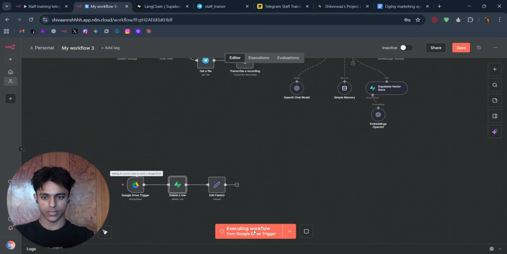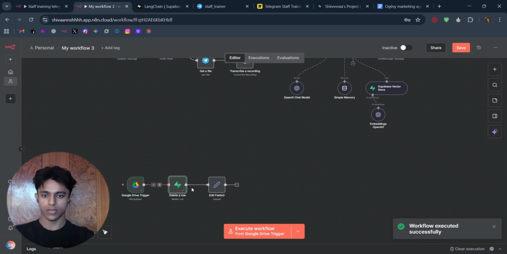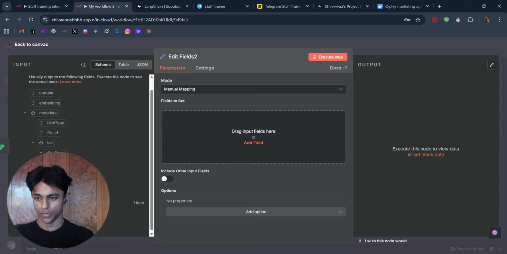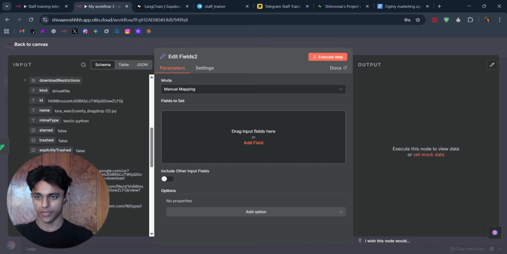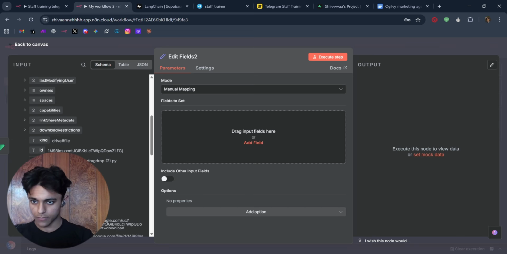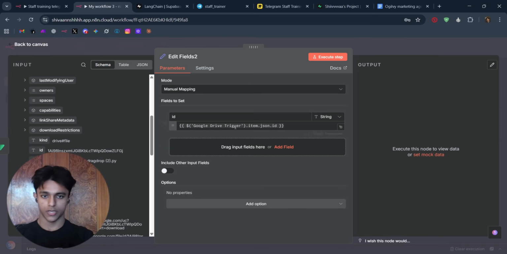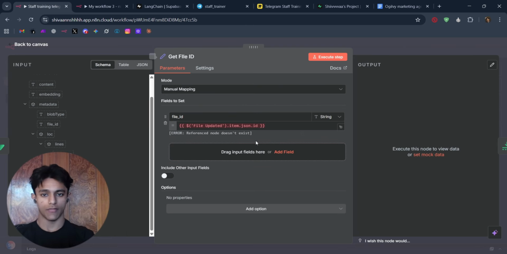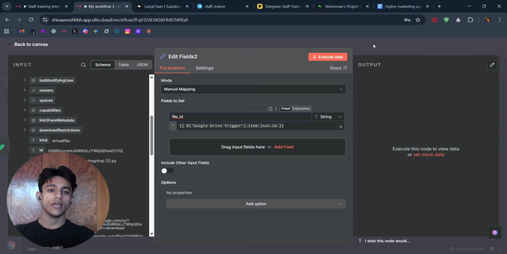So I'll just execute this thing right here. It's executed. We got it. And now, if you scroll down, we have this Google Drive trigger. Here you actually have to scroll down, you find this ID, just grab this, put it here, and that's it. We'll name it file underscore ID as we have in this thing so that we can prevent any errors from occurring. So that's it.